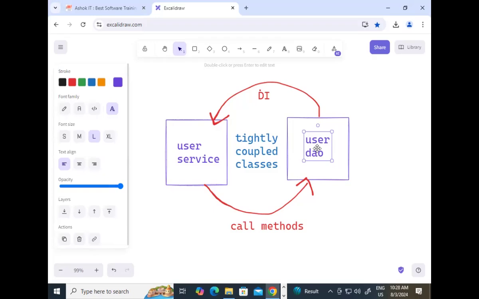Now let's understand some best practices that we need to follow when we are working in a real-time project. Okay. So currently, my service class is directly talking to DAO class.